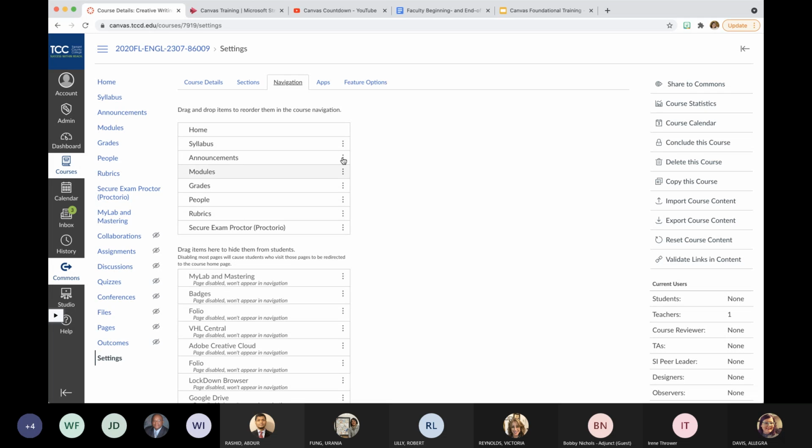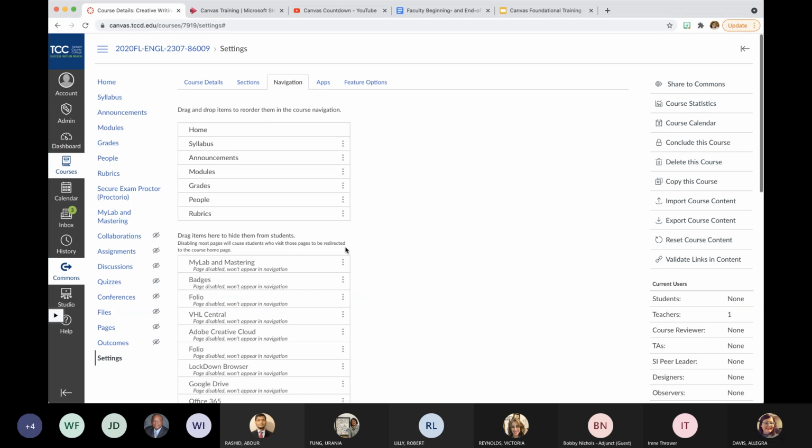Items up here are active, items down here are inactive. Or I can click on these three dots and just say disable, and it moves it down. One thing that you're going to hear me say, and whoever your Canvas Level 2 trainer is, is that these three dots are how you access the features of something in Canvas. And those three dots are referred to as the kebab.